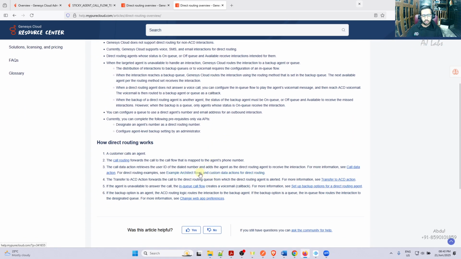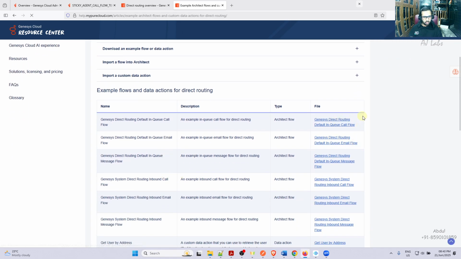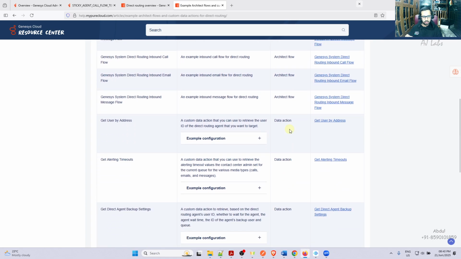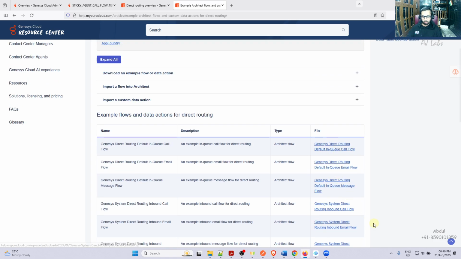Here in the official Genesys documentation, they have given some examples of how to do direct routing. By the way, that is not the problem we are solving. They have given some data actions. We have to download those data actions and Architect flows. These are the data actions required for that specific call, and these are the Architect flows to support that. But the problem with direct routing is that it is not associated with the caller ID number. Rather, it is assigned with a destination number.